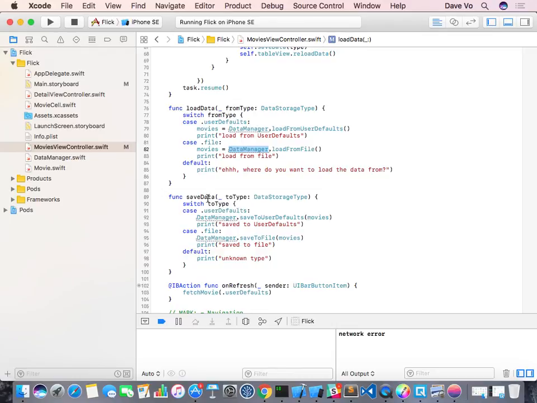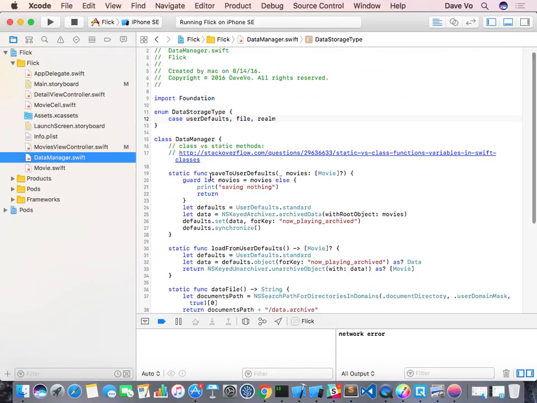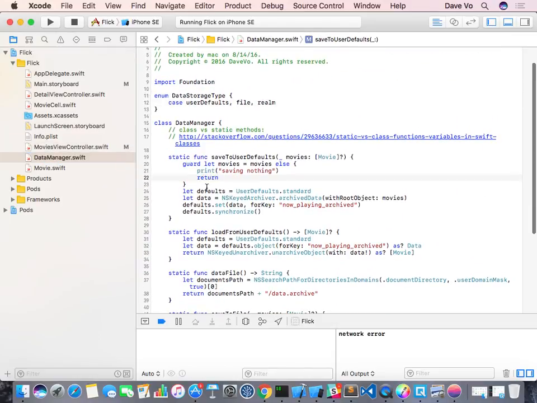First we're looking at saving to the user default. So remember how to instantiate the user default. We get the user default standard, right? And then we want to set something here, and then the last one is synchronize.